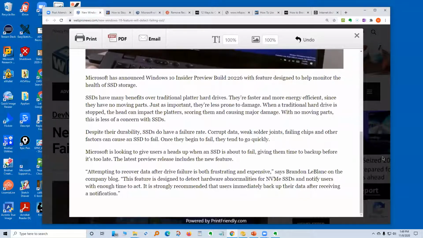Just as important, they're less prone to damage. So when a traditional hard drive is stopped, the head can impact the platters, scoring them and causing major damage. With no moving parts, this is less of a concern with SSDs.